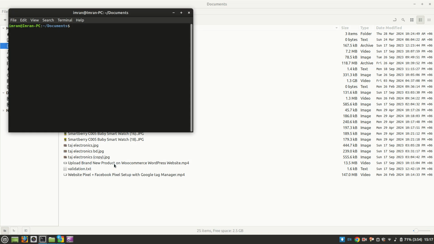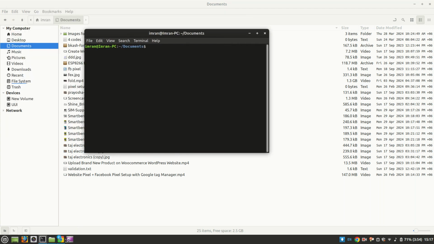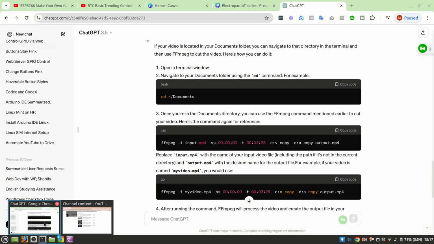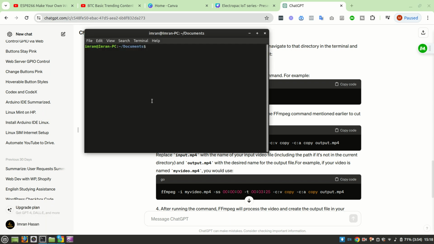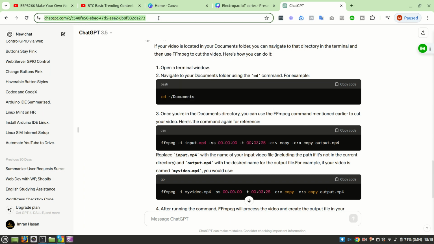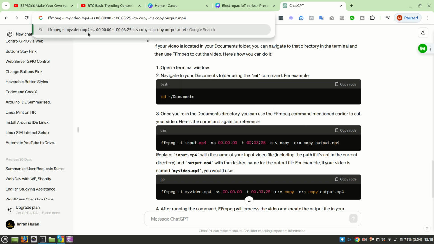I open the terminal in Documents. Let me copy this code. Let me rearrange the code first. So this is the code. The video name is fold.